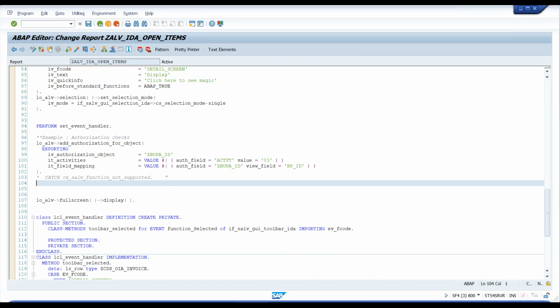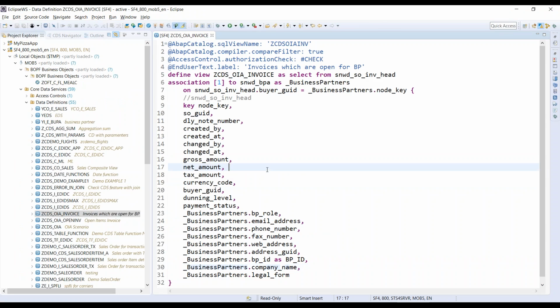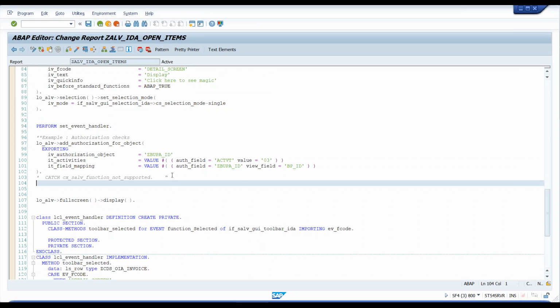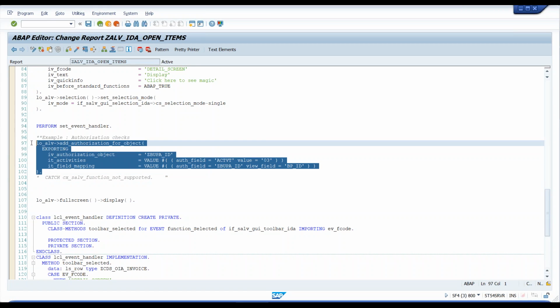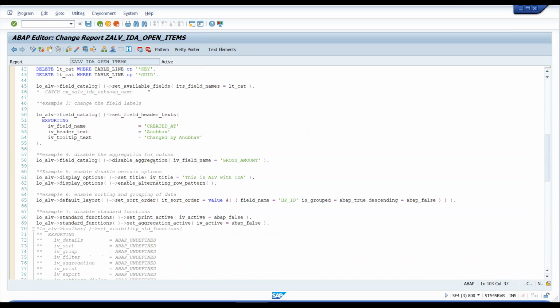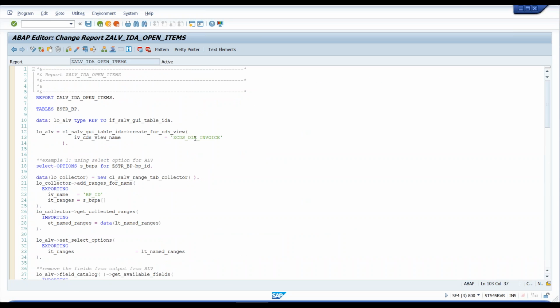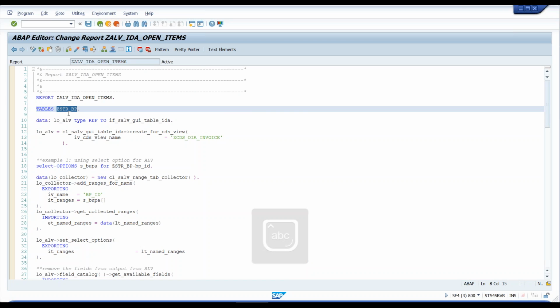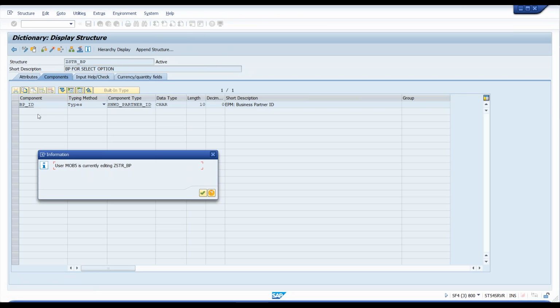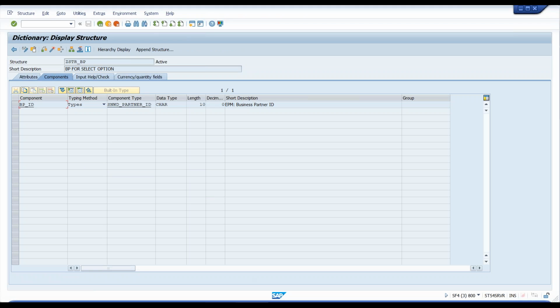Let me try with some other column, guys. So maybe we'll just not use BPID, and try to use another column. Maybe I want to use some other column, let's say company name. Okay, let's try with company name. So I'm just going to go back. First, let me try select option with company name. Okay, I remove this authorization now, go back to the top and use company name here. Okay, so let me use company name. Also add the company name to my structure, even just to see if the search works.